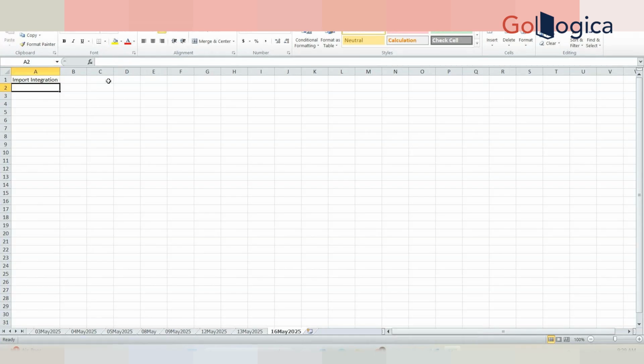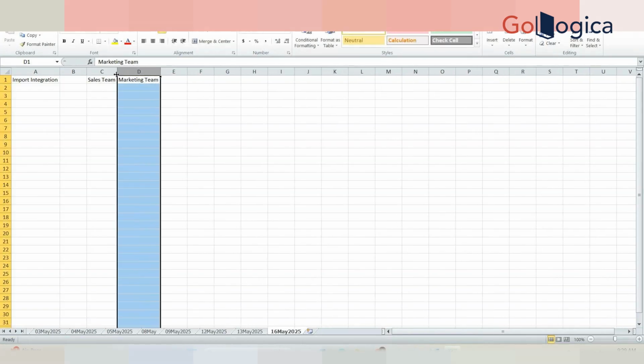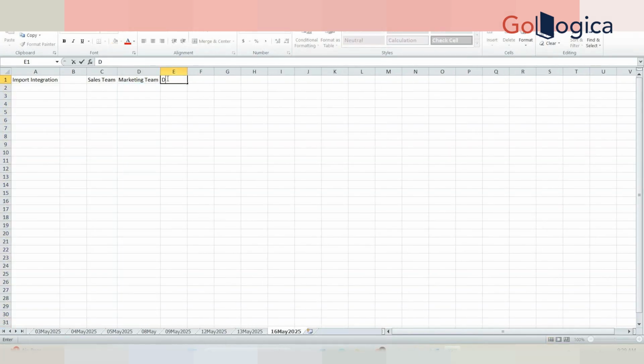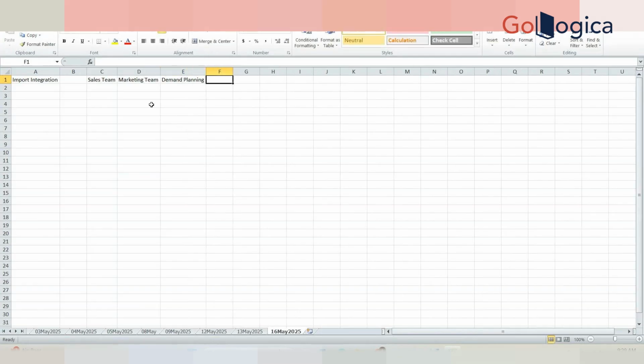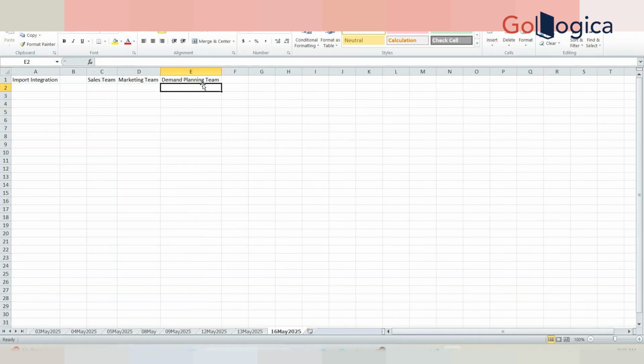A simple example of import integration: you have a sales team, then you have a marketing team, and you have the demand planning team. The demand planning team does the forecast overrides directly in the system. They have that flexibility, based on the forecast generated by the system.